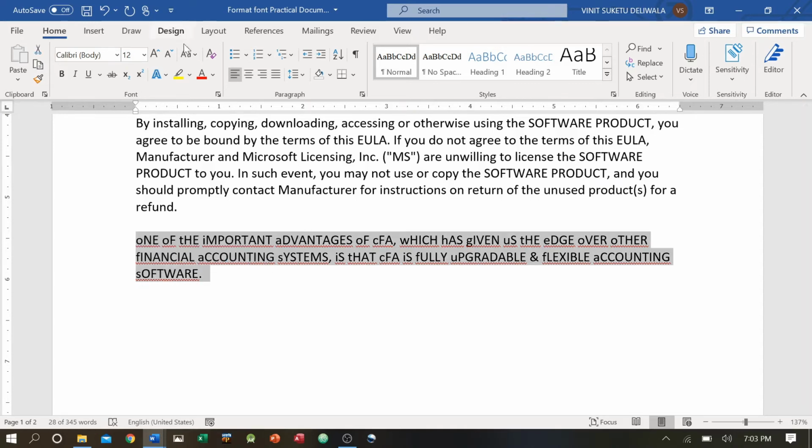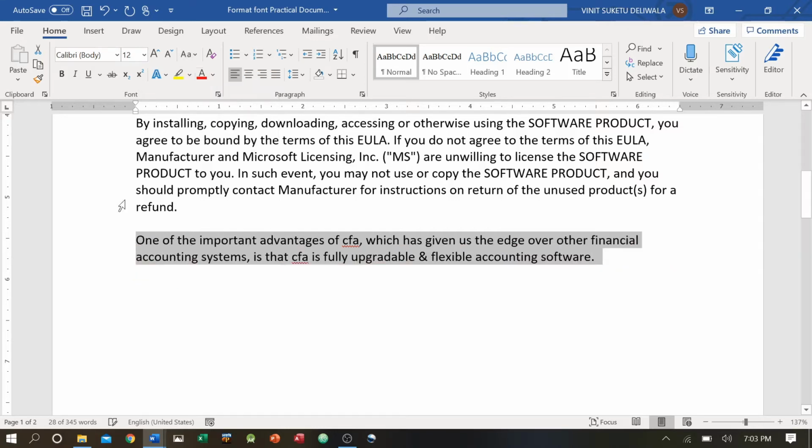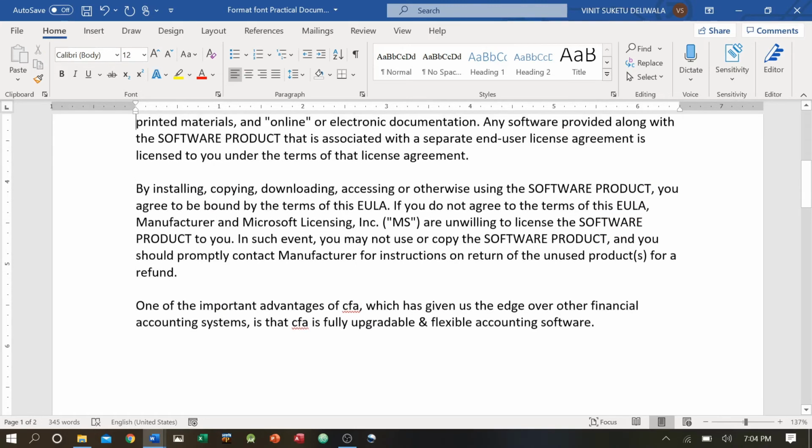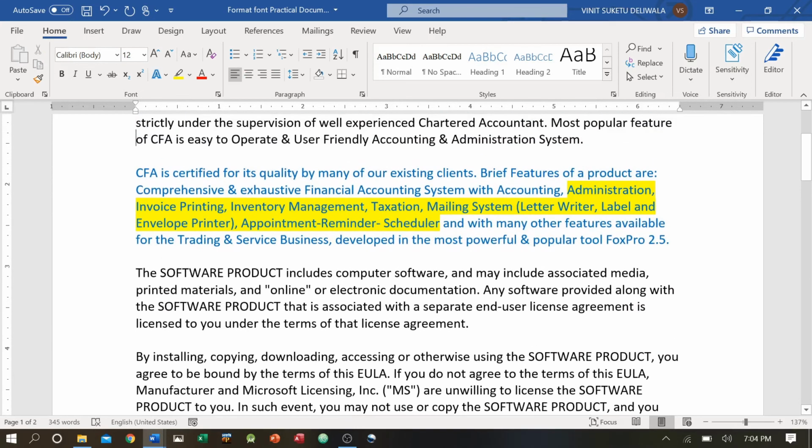I select this. The most used as far as sentences are concerned is sentence case. What do we mean by sentence case? Sentence case is where a sentence begins with a capital character. I'll click here and you can see the sentence begins with a capital character. I'll select another sentence where we have multiple sentences in the paragraph. Okay, let's try here.